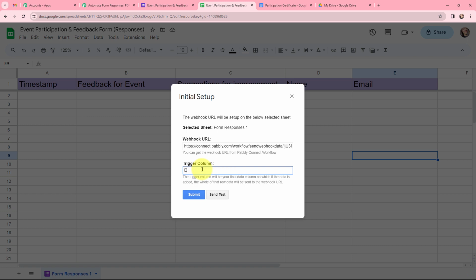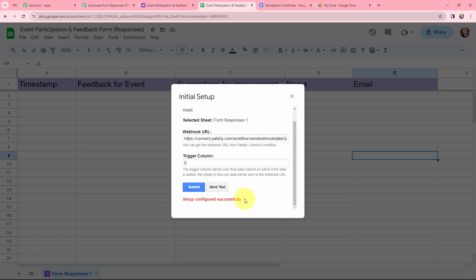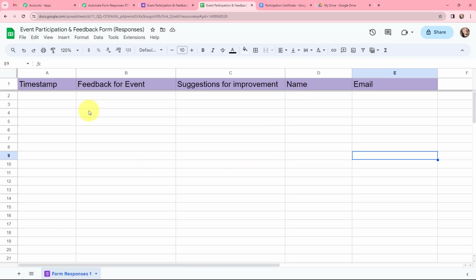So over here, E will be my trigger column. Once I've selected my webhook URL and the trigger column, here I'm going to click on submit. So here you can see that the setup has been configured successfully. So now I'm going to close this. As the initial setup is done, one thing is still missing.